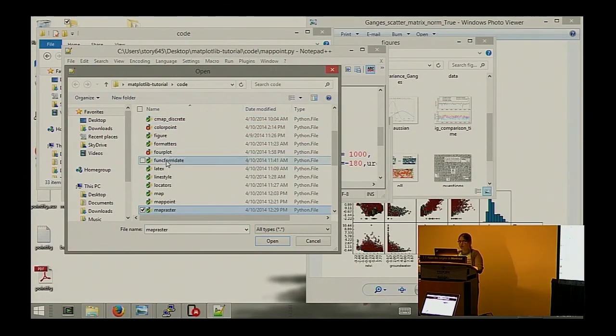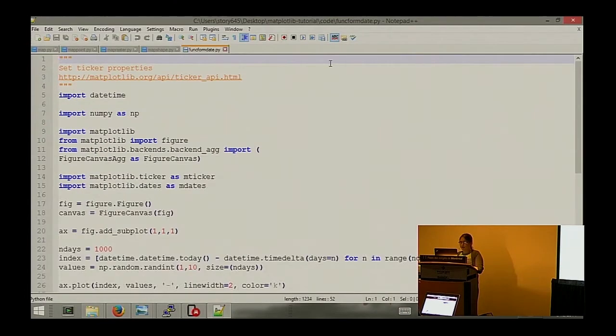Oh, I forgot about function formatters here.